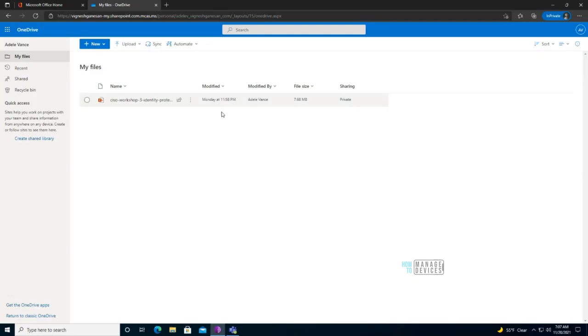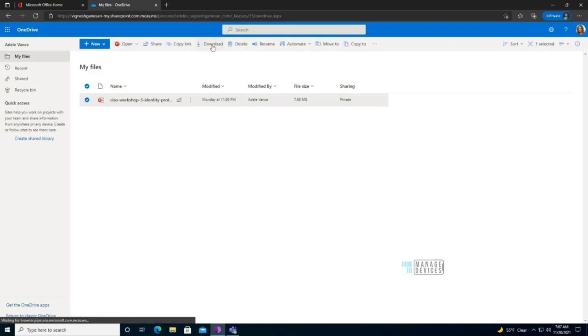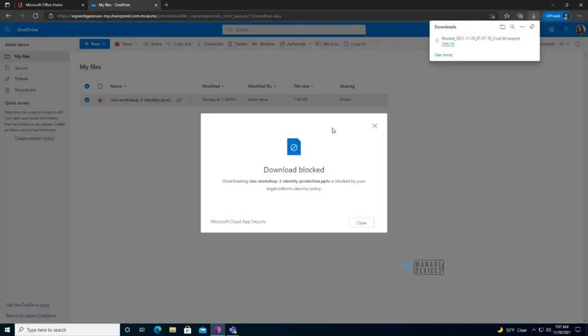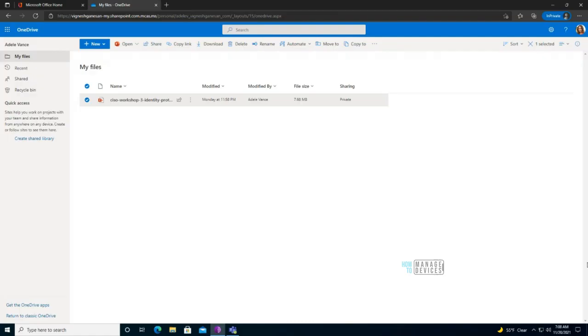It goes in. And maybe this is the PPT that I want to access. I can open it very well, but if I want to go ahead and download it, let me try to download. There you go. It says, hey, download blocked. And this is the organizational policy. So what it simply means is that you get to access it only in read-only mode and you really don't get to download it.